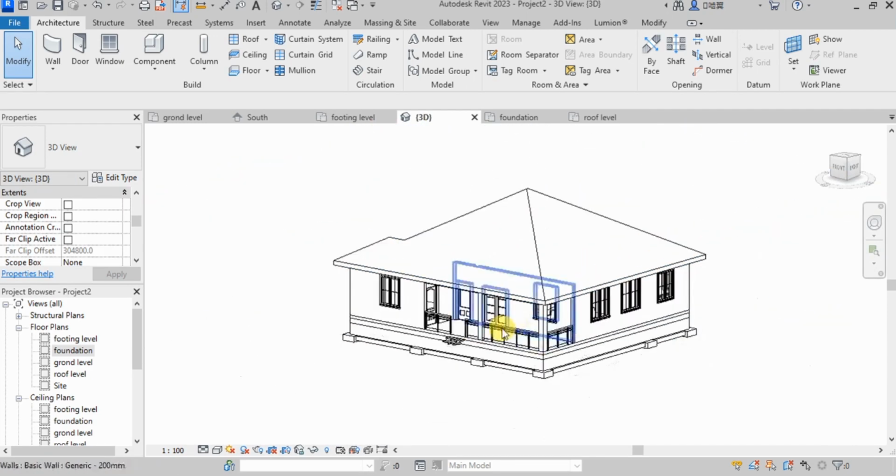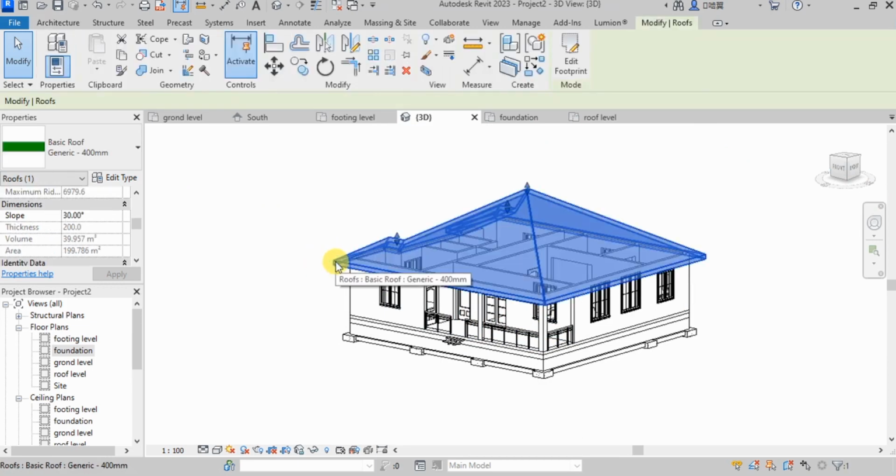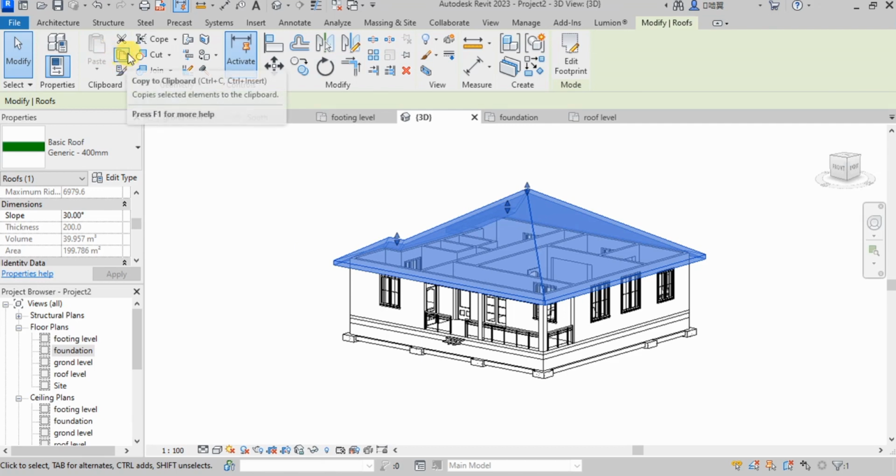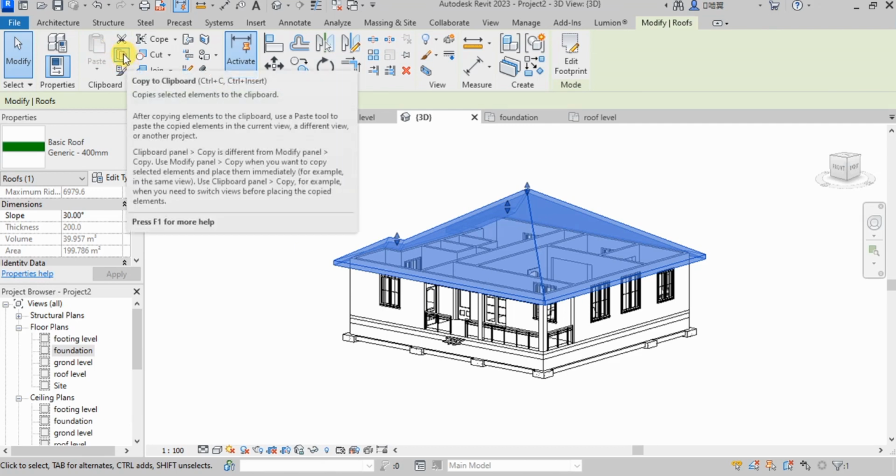So the roof, we are coming to do the ridge cap and also the roofing sheet. So select this roof, then come here, you copy it to clipboard.